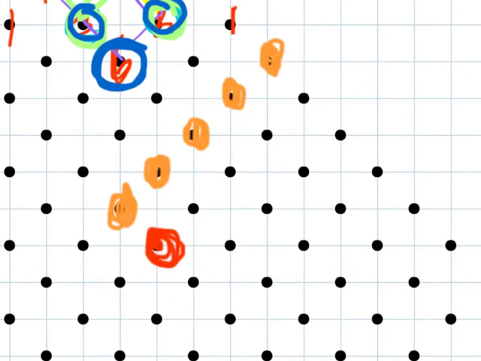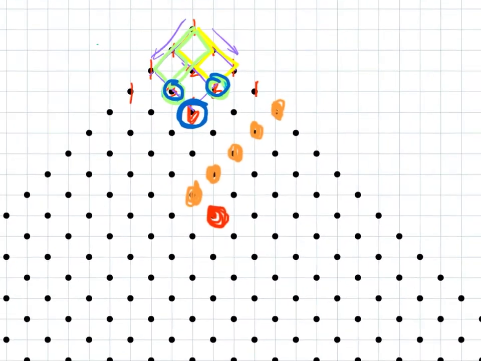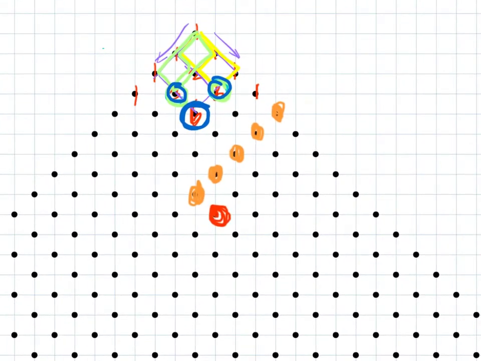Now, we've reviewed conceptually why the number in Pascal's triangle at this red dot is equal to the number of different paths that I can take. Maybe I go like this all the way down to the red dot, right? Maybe I do this all the way down to the red dot.